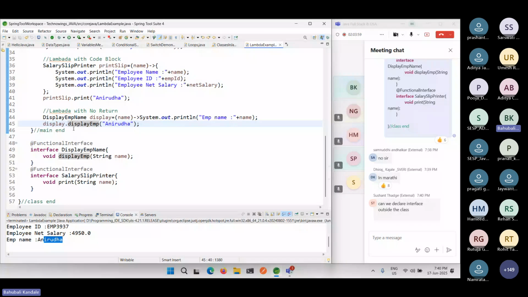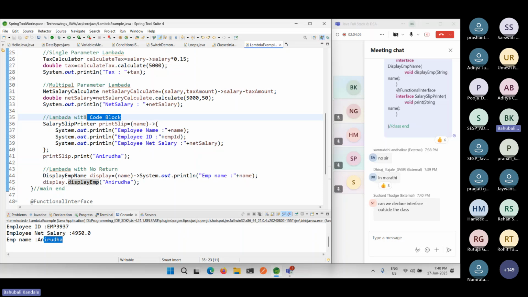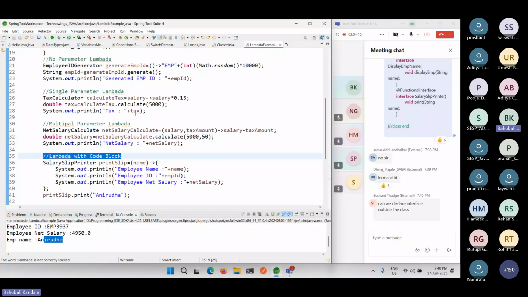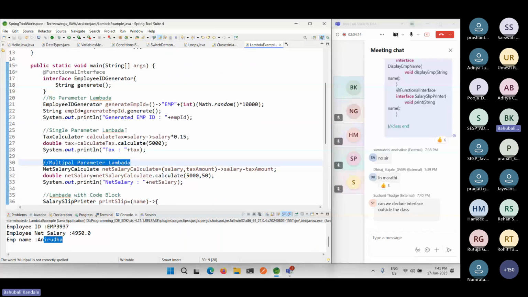So here I have delivered all these things: lambda with no return, lambda with multiple code block, that means a code block, lambda with multiple parameters, lambda with a single parameter, and lambda with no parameter. All those things we cover here.